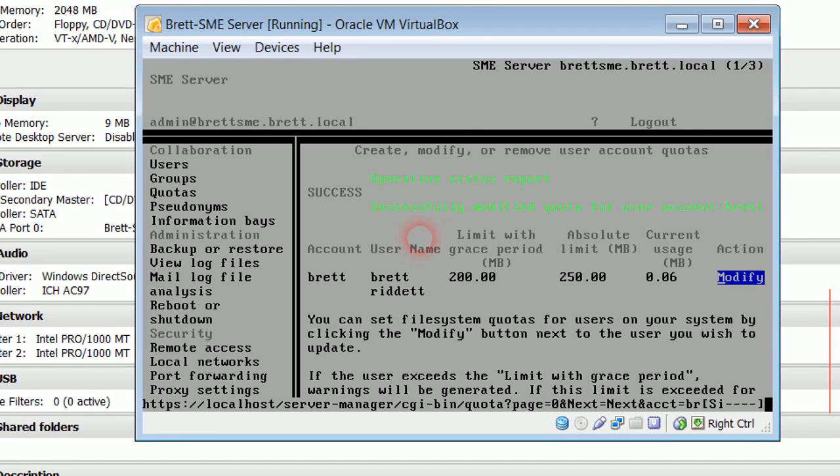And as you can see, here it is, operation is successful, and the user account, or myself, has 200 megabytes, my limit with grace, and 250 as the absolute. Now obviously if this is too generous, I can come back in and modify it later, or if it is not generous enough, I can also come back and modify it later as well. And you can do this for all of your users, so you can simply work out how much space you do have, and then divide it by the number of users if you'd like, and it works out as a fair and equitable system.